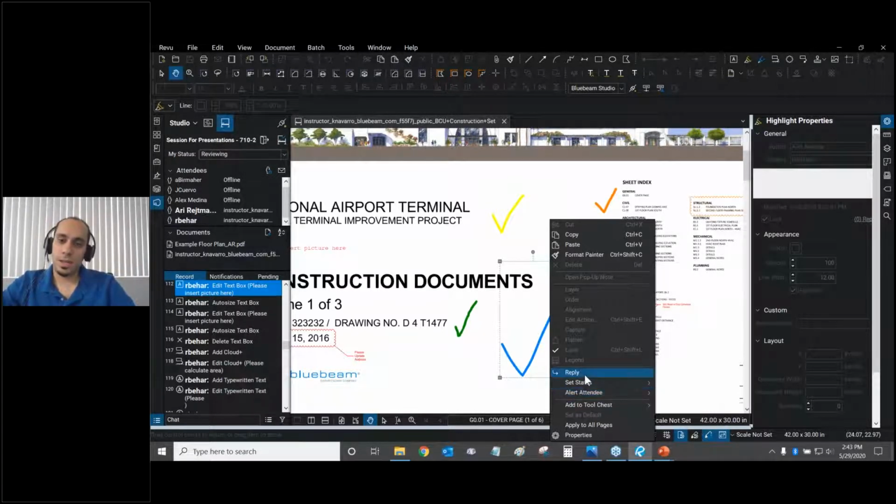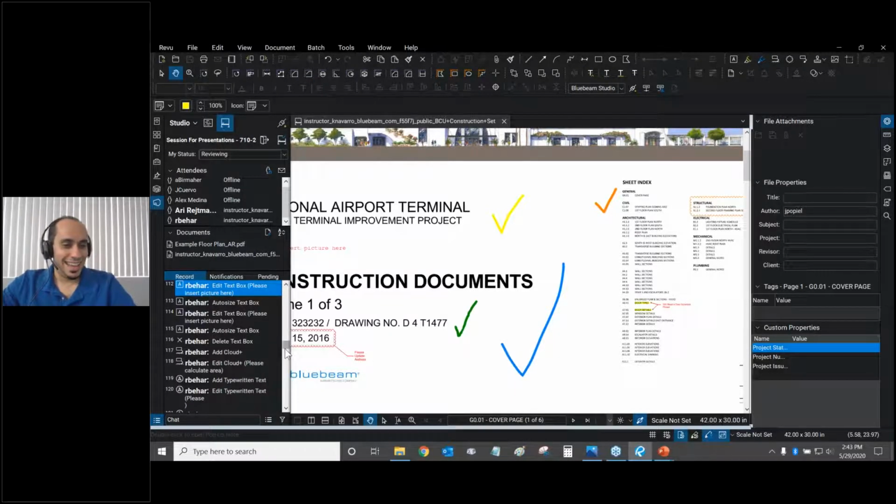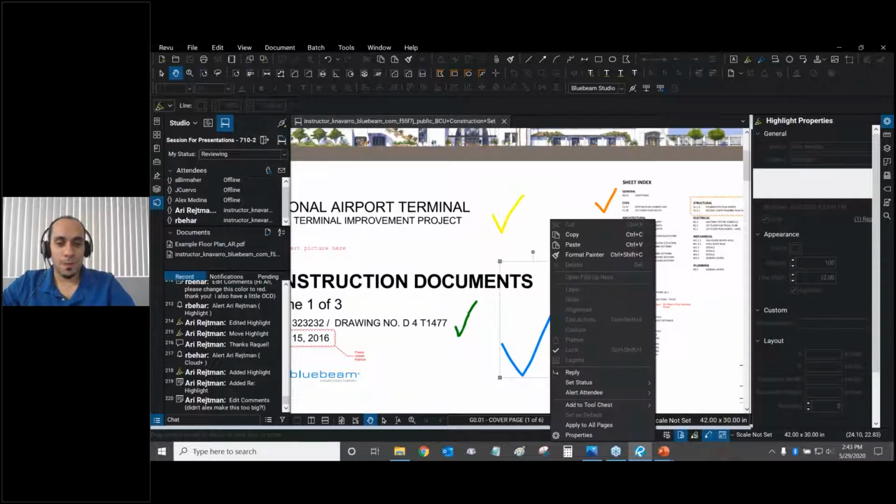So if you want to be sophisticated, you can make a reply first. You can say, didn't Alex make this too big? My God, it's really a big check mark. And so then I can press escape. And then in the records list, there it is. So once again, I can click on the check mark, right click, alert attendee. I can choose Raquel again because I've already chosen her previously.